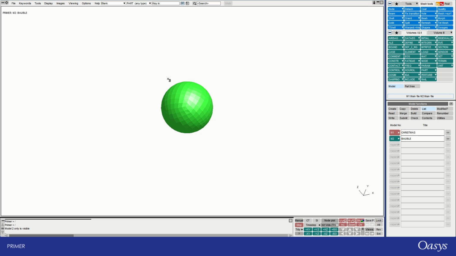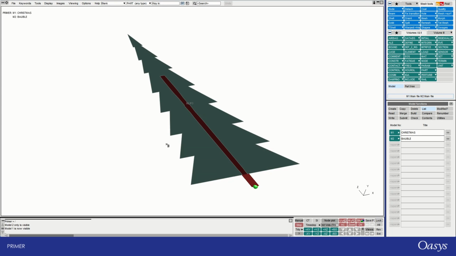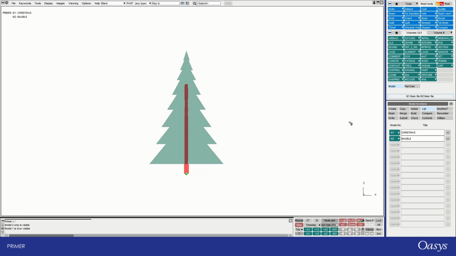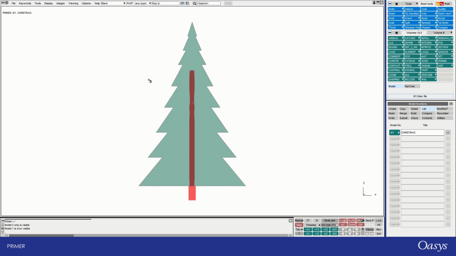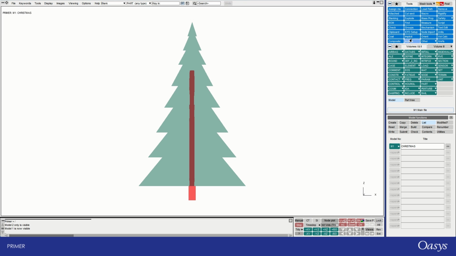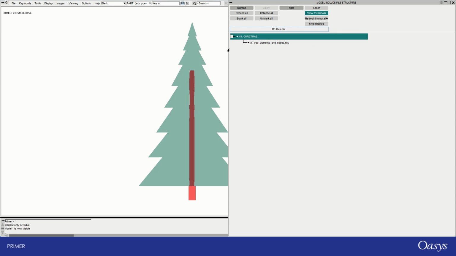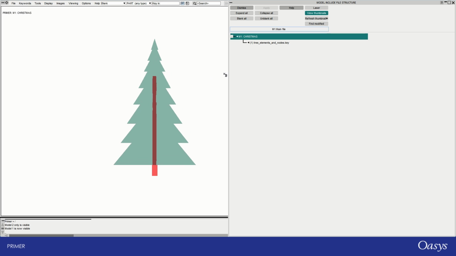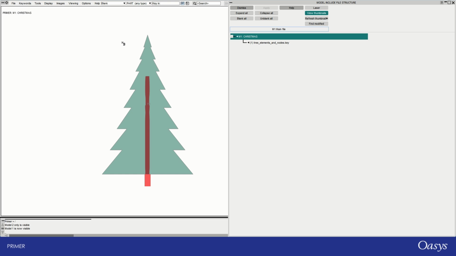But for now, I'll just bring back both models, doing shift up and position them. And then I'm going to just delete this bauble model so that we don't get confused, and we're just working with the one model. Okay, so we've got a tree model here, and if I go to tools and then include, we can see that that model is actually a master model and then the include of just the elements and nodes for the Christmas tree. And so what I'm going to do is show you how you can add baubles into the model using the include transform.